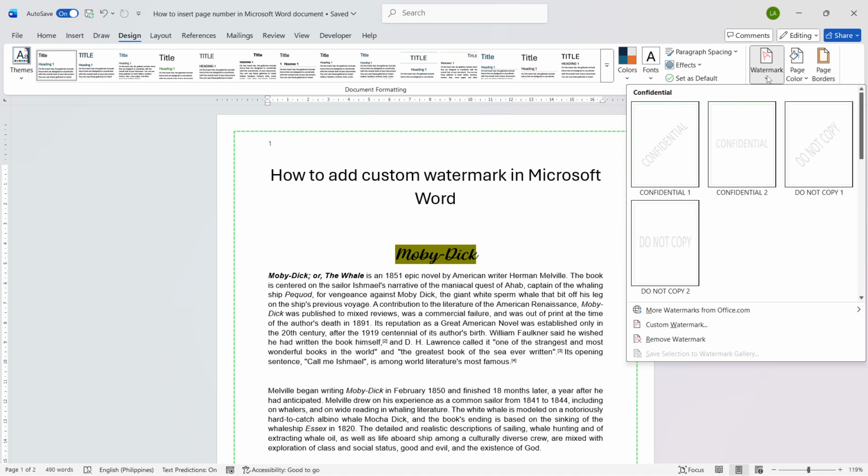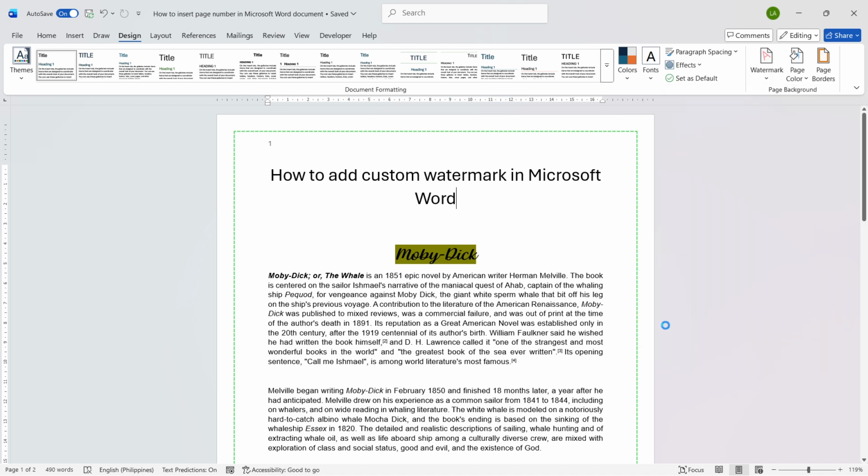After clicking on the Design tab, keep your eyes on the right side of the ribbon where you'll find a section titled Page Background. Within this section, you'll see an option labeled Watermark. Click on this button to open a drop-down menu filled with options for adding watermarks.